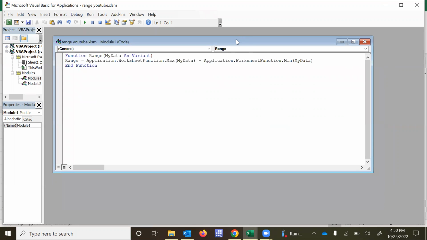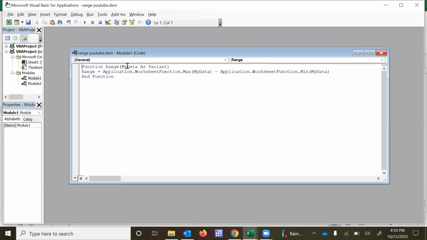So the function Range, so I just called it with capital F for Function, capital R for Range, parentheses, myData As Variant, so that will take in any sort of range. And then what's inside the function, you'll type Range equals Application.WorksheetFunction.Max(myData), and then minus Application.WorksheetFunction.Min(myData).